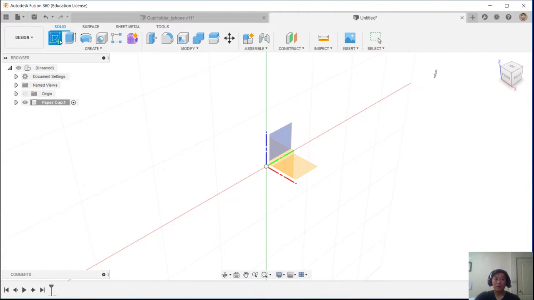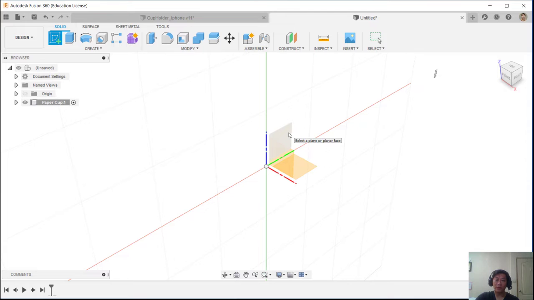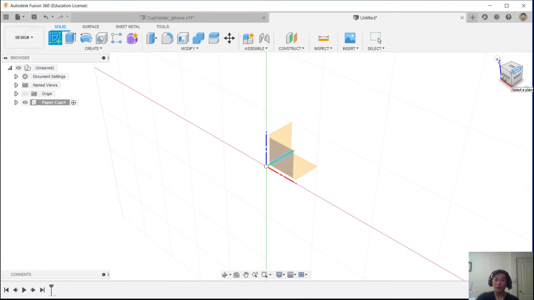Okay. When you click sketch, Fusion will ask you where your sketch lies. So there is a planar face, which is parallel to the front. This one is the front view. This one is the top. Okay, and this one is the right view. Okay, so when you see here, there are lines, red, green, and blue.